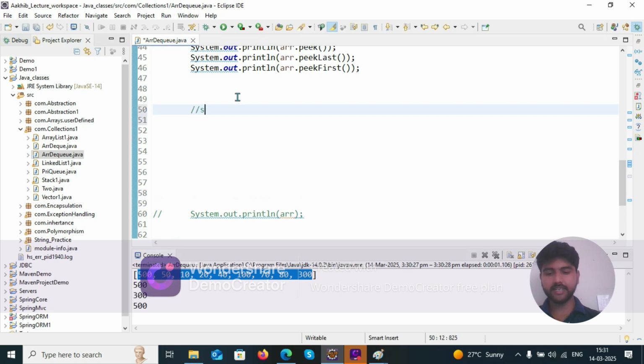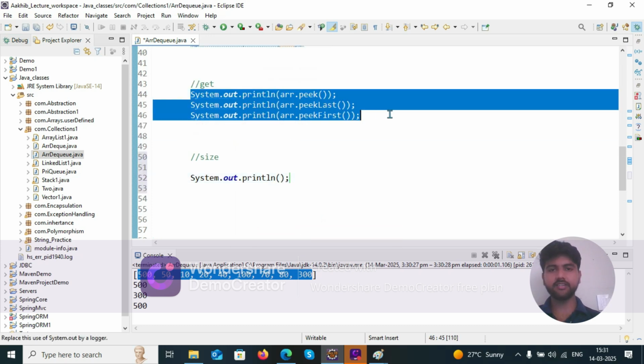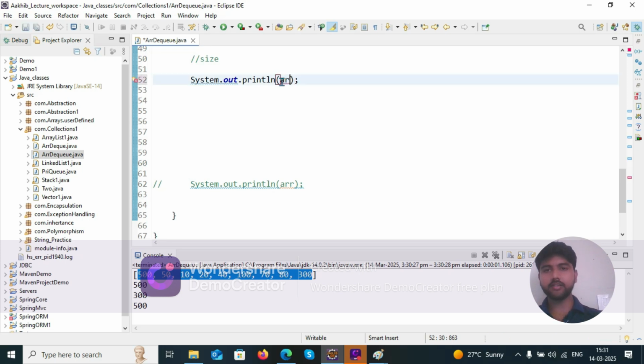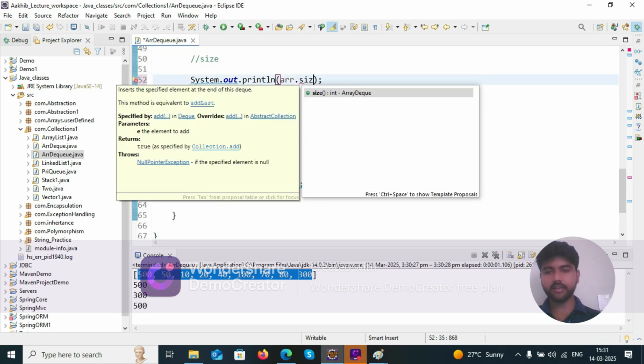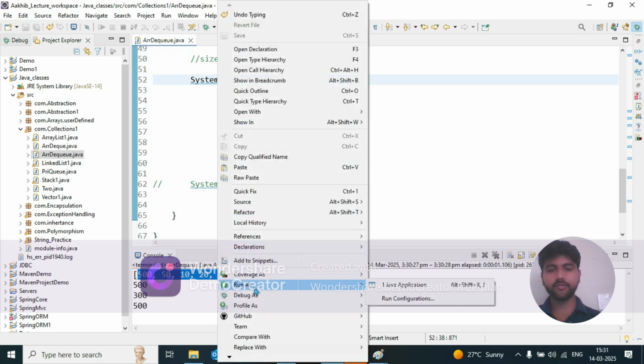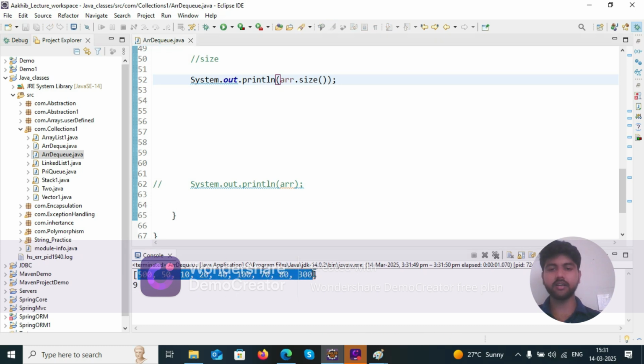Specifically, if you want to check the size of your elements, you have one method. I'm putting these 3 lines in the comment section, which won't be read by your compiler. arr dot size is very important to check how many elements exist in your array list. You have nine elements inside your ArrayDeque. So you can count all these elements. There are 9 elements.